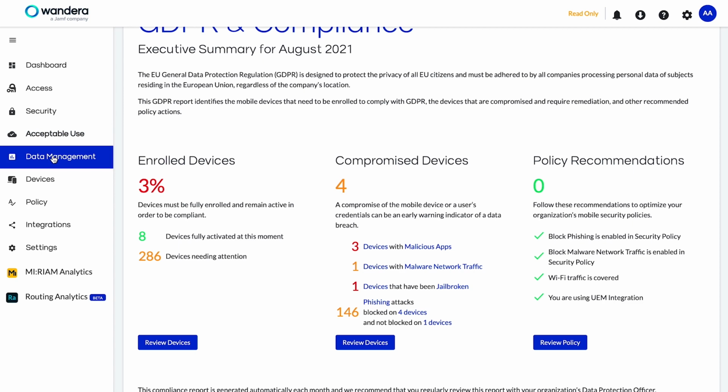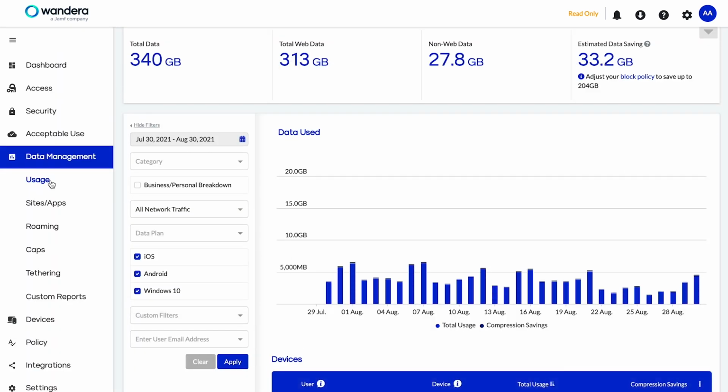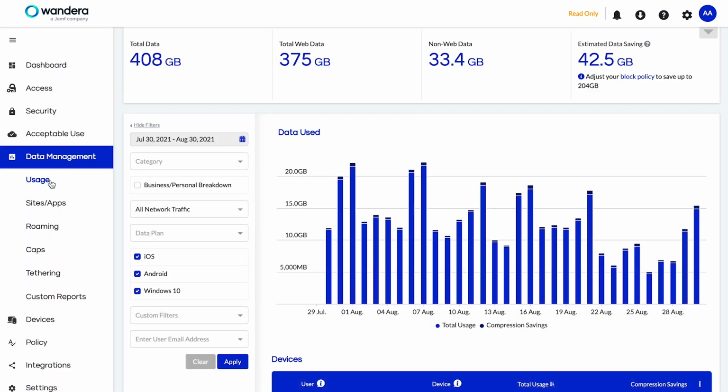Up next is going to be data management in our use case menu tree. This is a section where we really have details on data usage by protected devices. This is really a series of reports that are intended for corporate-owned, corporate-managed devices where we can go in and help admins get a better understanding of how mobile data connections are being utilized across the fleet.